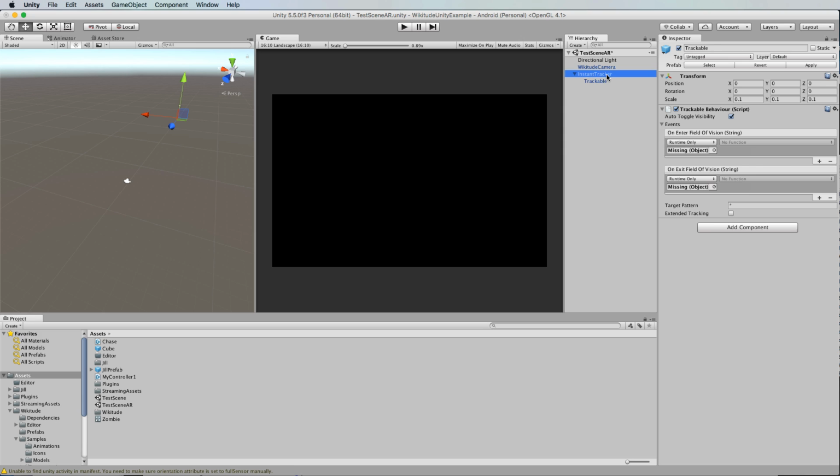If you have a closer look at what's actually in the instant tracker in the inspector, you can see that it has links ready for any events that occur. So there's an on targets loaded, there's an error loaded, and there's a state changed for the tracker. And in the Trackable, there's an enter field of vision and an exit field of vision.